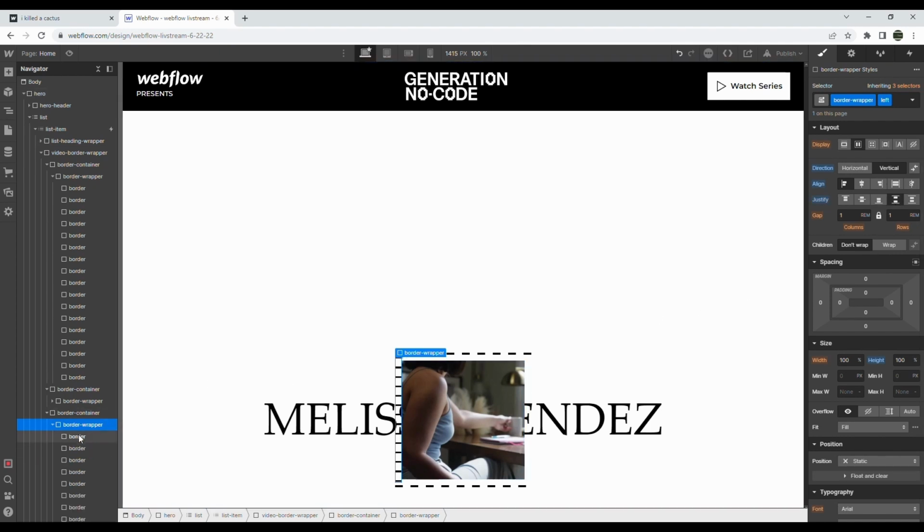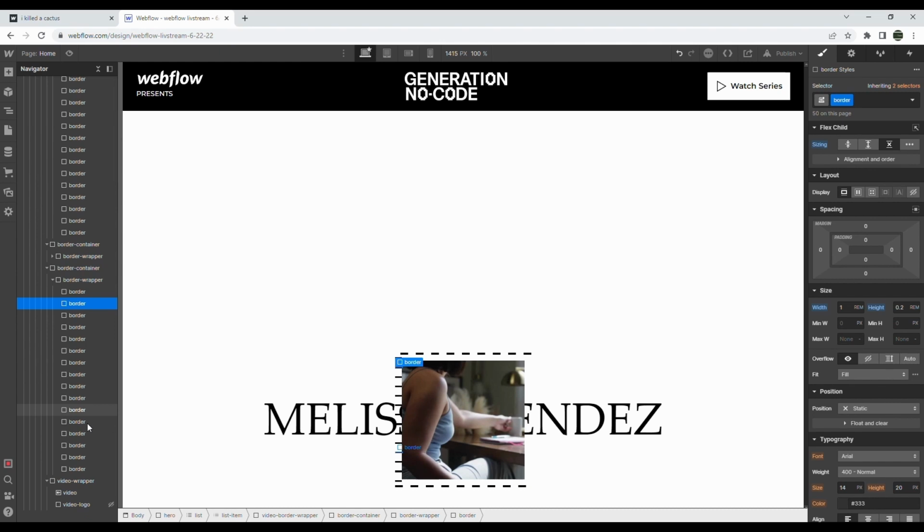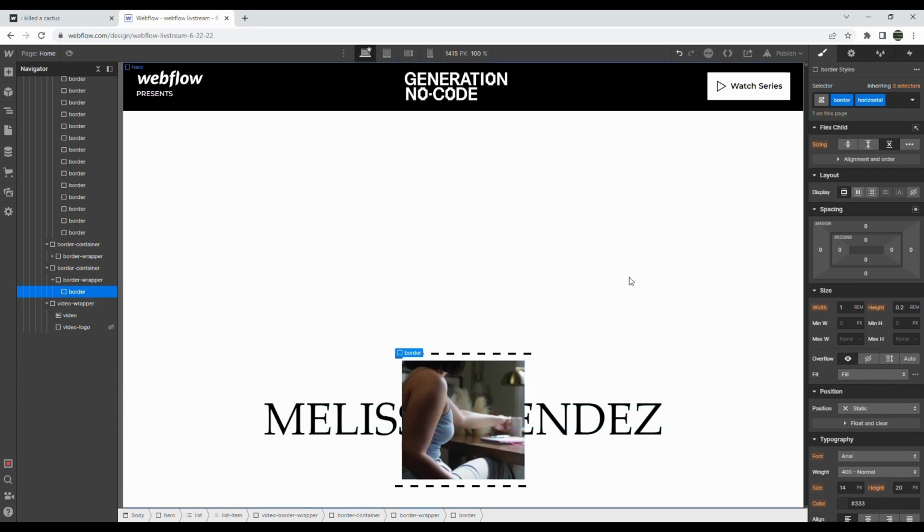Now we're going to change some of our borders too. So I'm going to change this border. I'm going to give it a combo class of horizontal. And I'm actually going to get rid of all these other borders. So I'm just going to delete them until I have just this one left, okay? And basically now what I'm going to do with it is this border, we're going to flip the sizing. So if we go back to this one here, it has 1 rem of width and 0.2 rem of height, right? So we're just going to give this 0.2 rem of width and 1 rem of height.